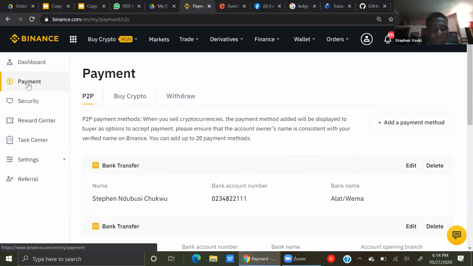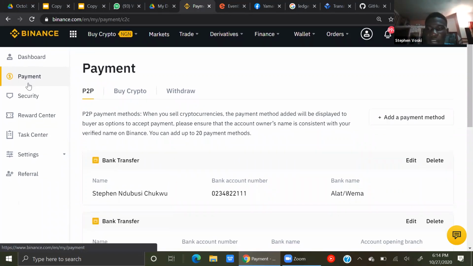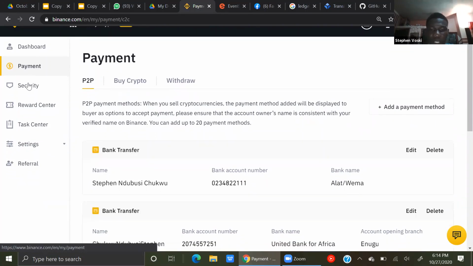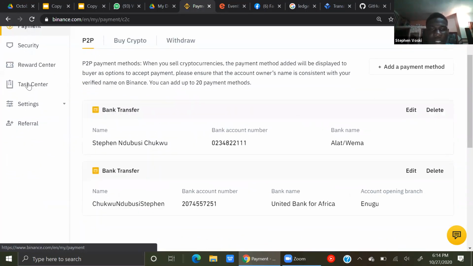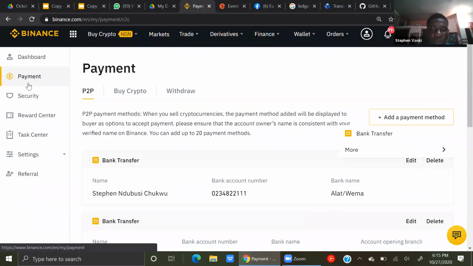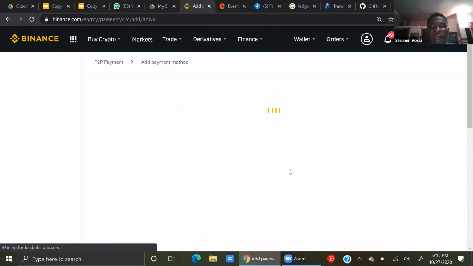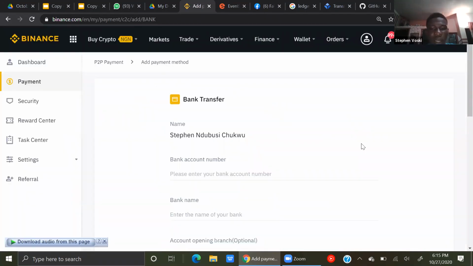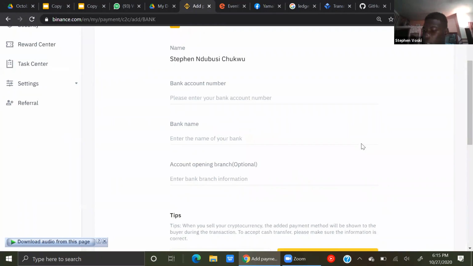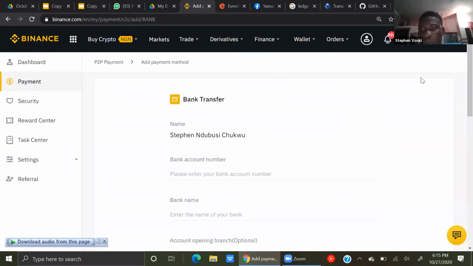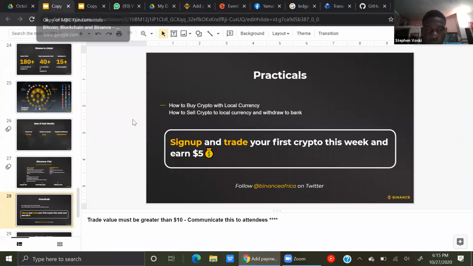Under settings, this way you can add a payment method. You can add your bank accounts here. You can see mine has been added. Add payment method. You select bank transfer, you can add another bank account, as many as you want. Like that, very simple. So I just illustrated how to get used to this exchange.